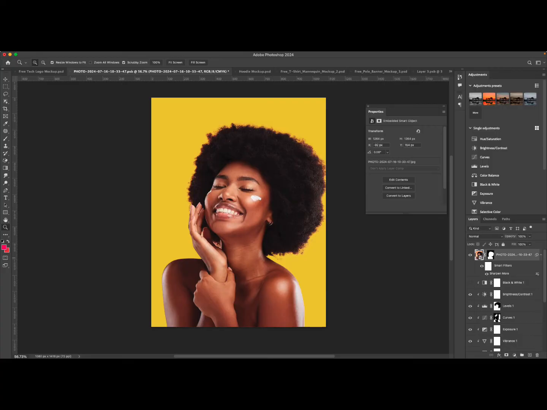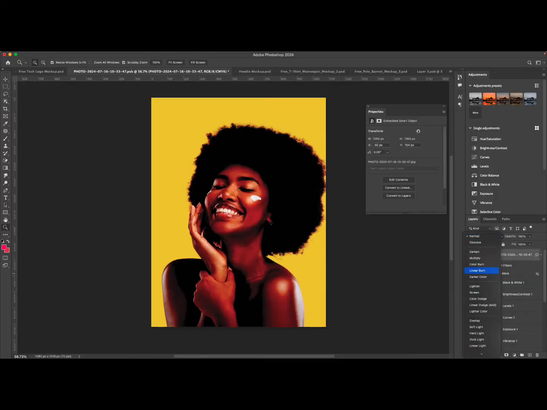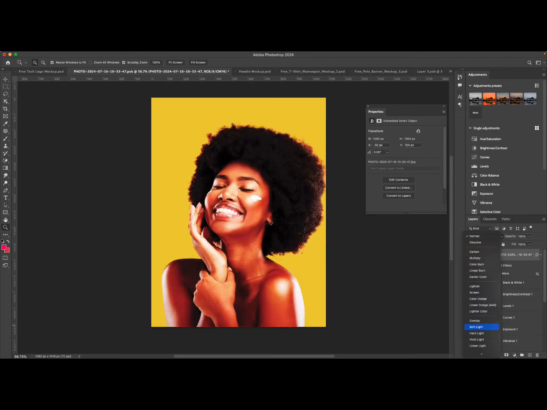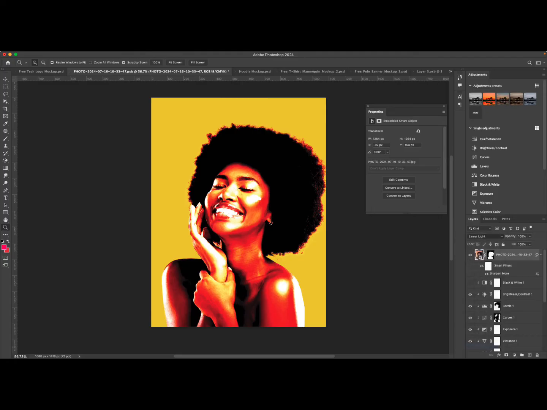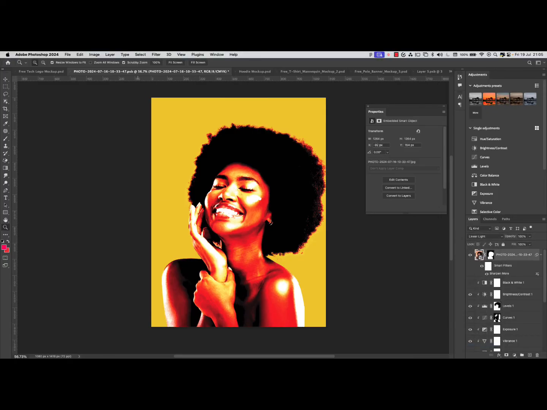Now what I'm going to do is first of all change the blending mode to linear light. Change the blend mode here to linear light. When you change to linear light, you're going to have something like this. Now you go to filter, then go down to other, high pass.